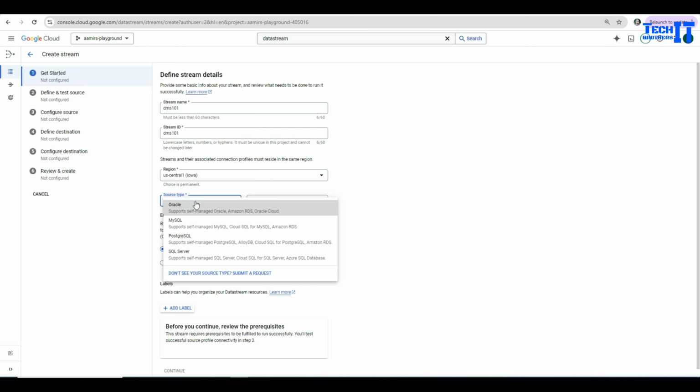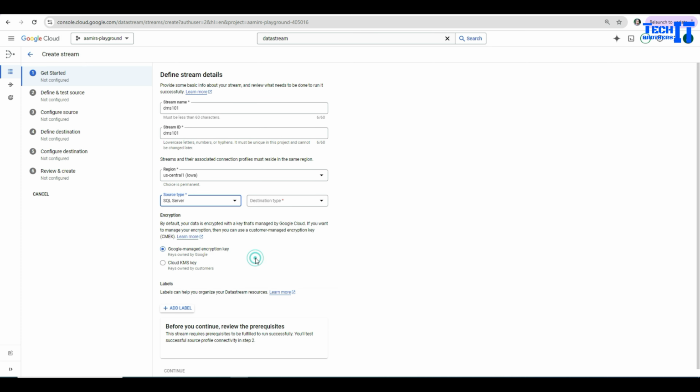And here it is asking you the source. In our case it is SQL Server. You can see it supports self-managed SQL Server, Cloud SQL Server, and Azure SQL database. But in our case we have only SQL Server on GCP, so we are fine with that. But if you have your SQL Server in Azure, you can do that, or from on-premises as well. I might create a video on that one as well. Now where you would like to load the data: BigQuery in our case.